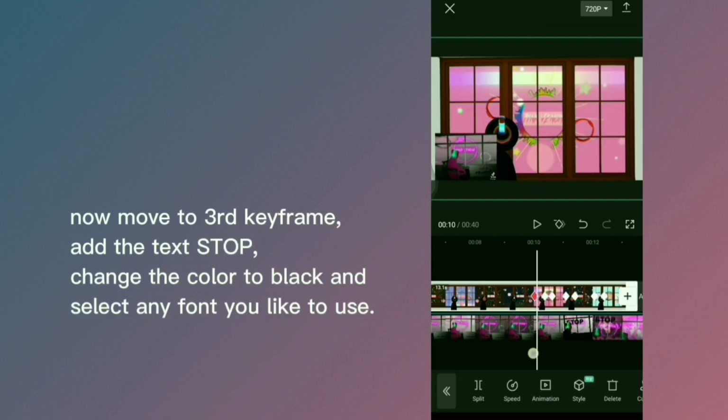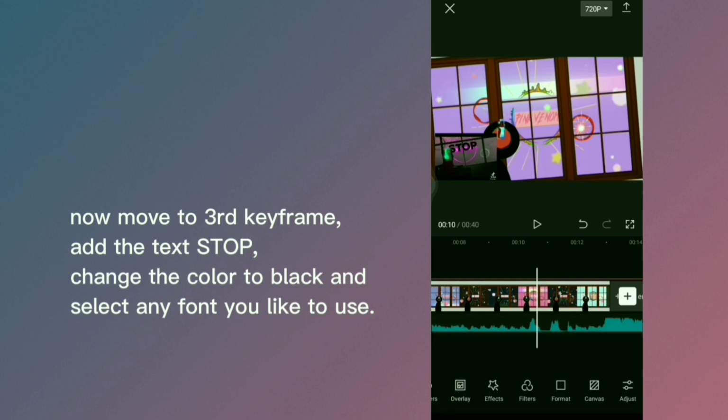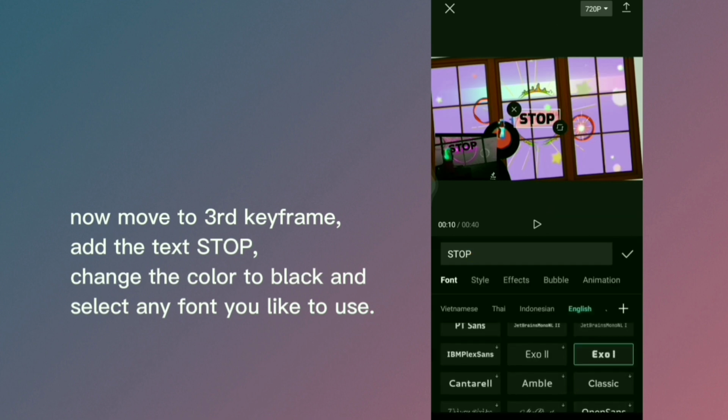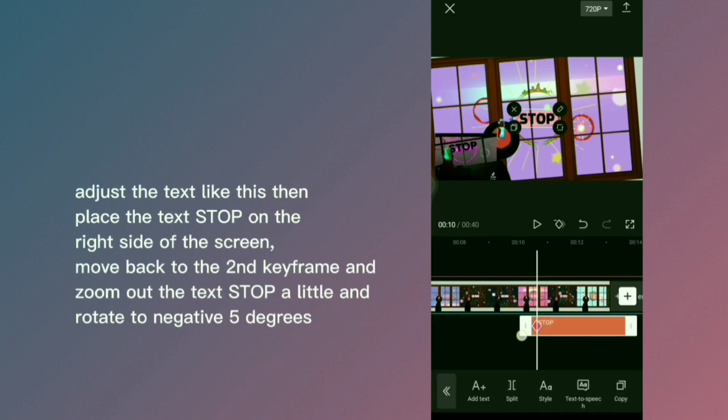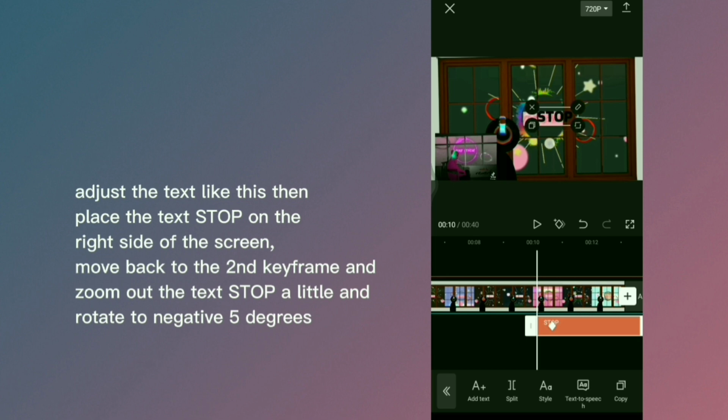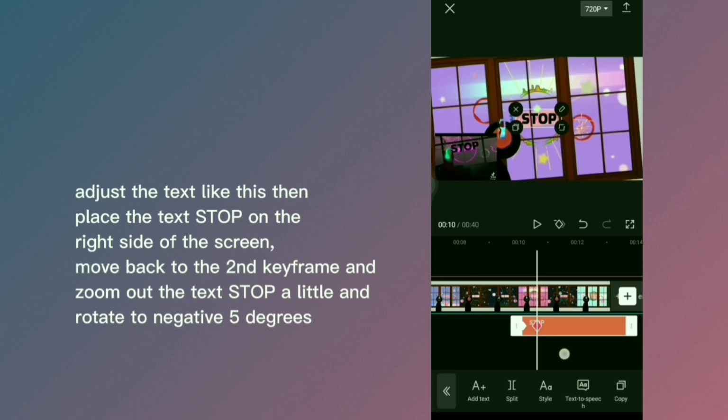Now move to third keyframe. Add the text stop. Change the color to black and select any font you like to use. Adjust the text like this. Then place the text stop on the right side of the screen. Move back to the second keyframe and zoom out the text stop a little and rotate to -5 degrees.